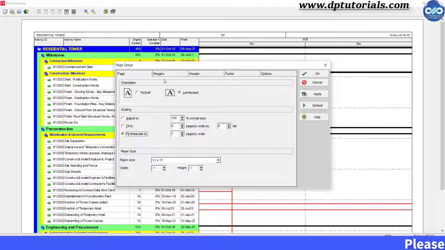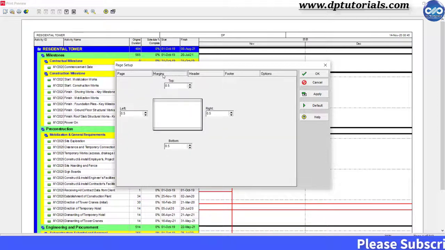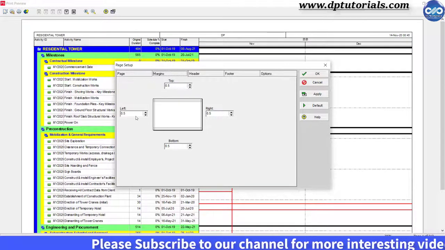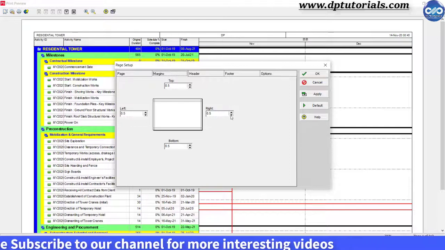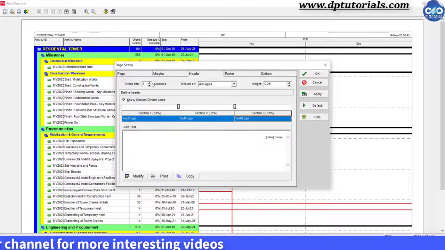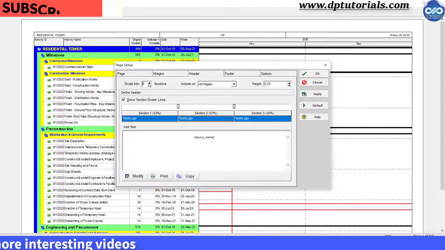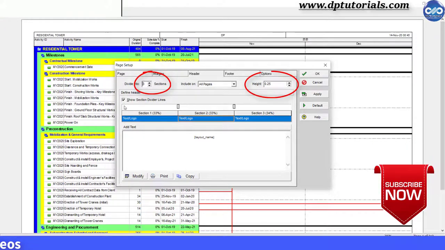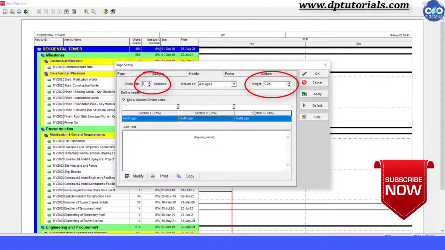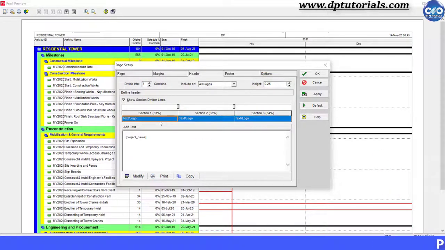Go to Margins tab and adjust as per your desired settings. For this example, I am leaving this as 0.5. Go to Header tab and here you can change the headers like number of sections. Here it is mentioned as 3, height of header and the content in the individual sections. I am leaving this as per the default settings as it is. And similarly goes with the footer tab as well.